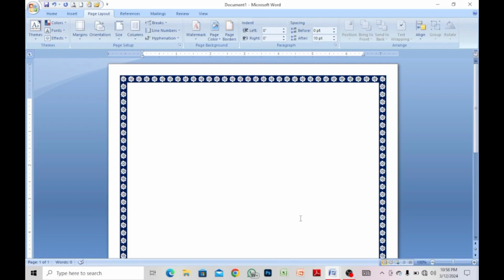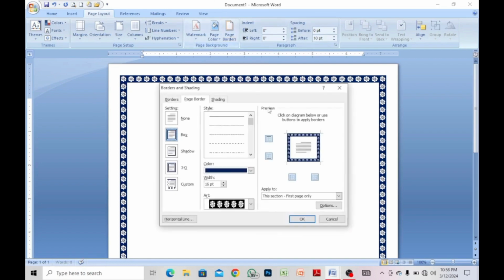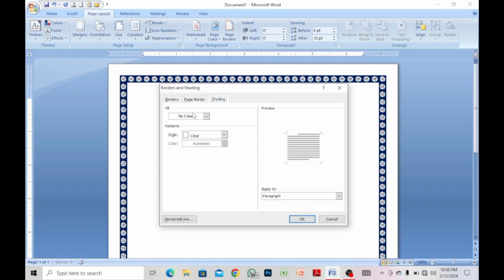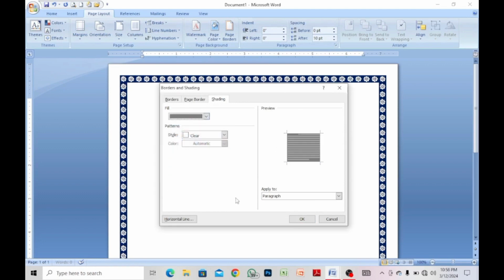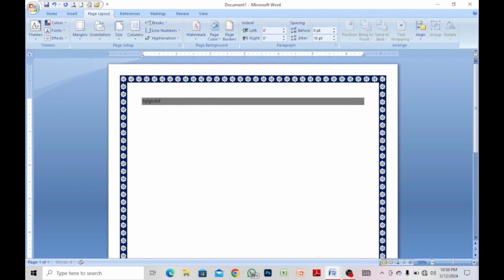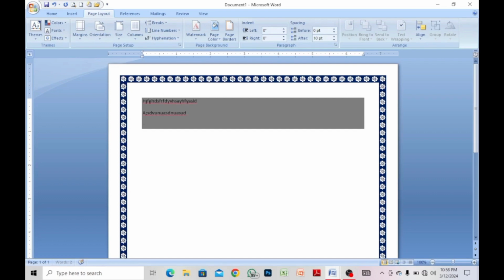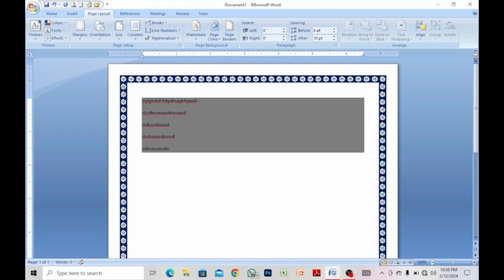So you might decide to add a simple line border, or you can decide to add an artistic line border. And then for the shadings, you can add them whenever you wish to. You can click on the borders, click on shading, and add shadings. Maybe you want to use ash this time around. You click on OK, and you can see how the shading is being displayed. So this is the simple way of adding borders and shading to your work.